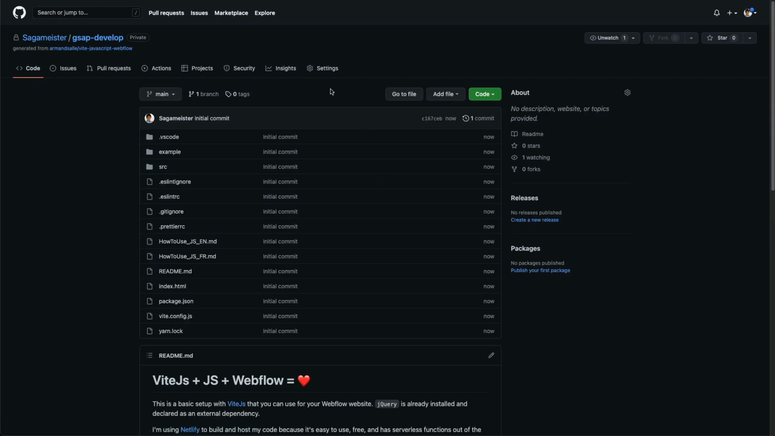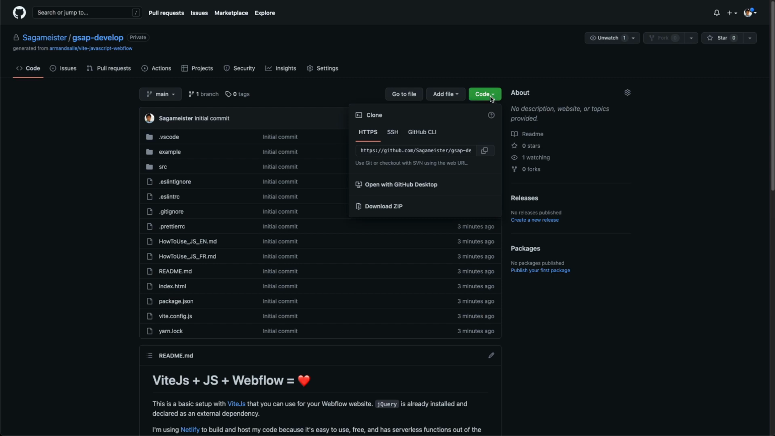Great. Now I have it in my GitHub page, which is Sagameister. And of course, you need to set up your own GitHub account. It's all free. And once you do that, and this step should be obtainable. Next, we want to open this up, clicking on the green button, open it up in GitHub Desktop.